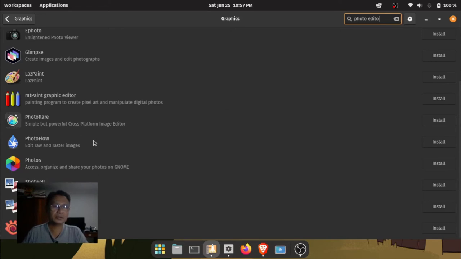Photo editor. So as you can see, we have a lot of photo editors right here. So that's Paint for the very basic photo editing. We have the raw and raster image, the photo flow. We also have the photo editor, which is the photo flare.